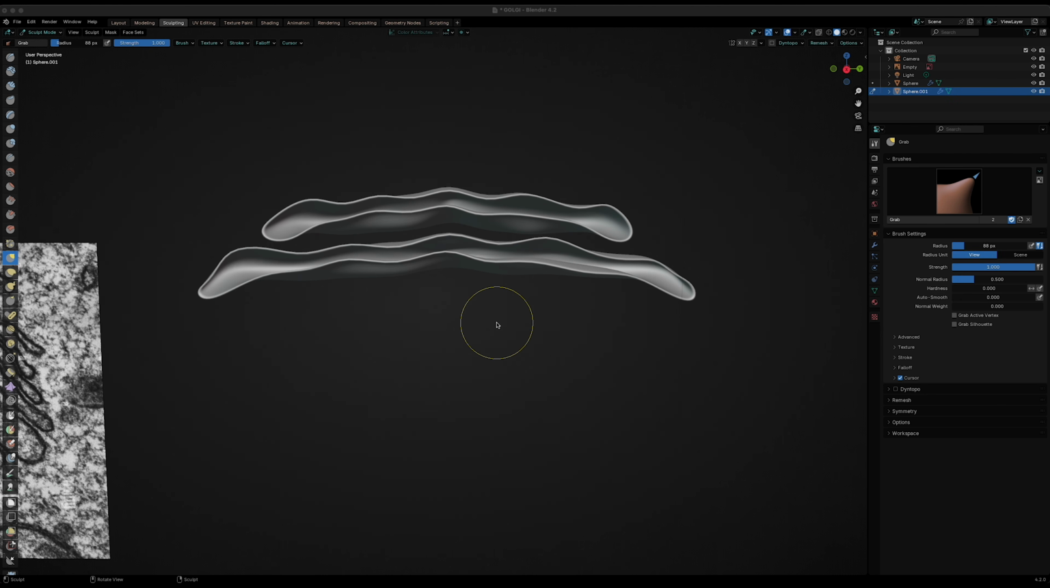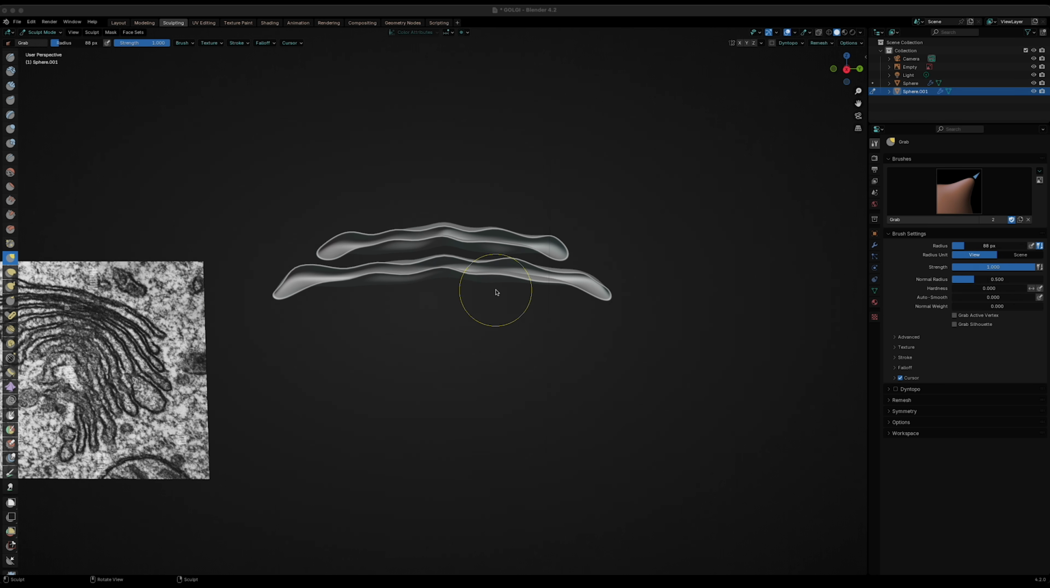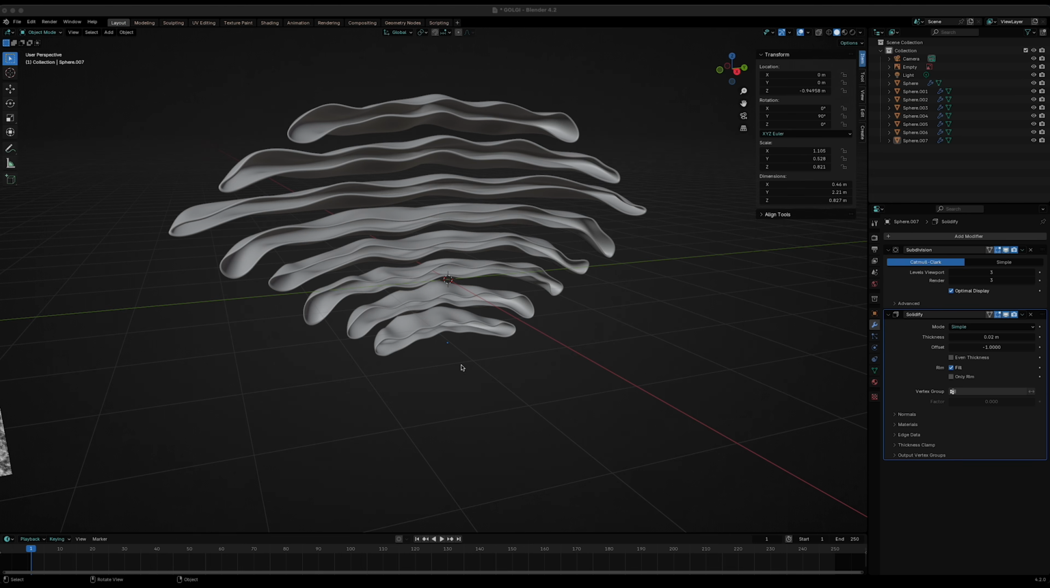This is how mine looks. Keep doing this until you have something that looks like this, a stack of vesicles, maybe 6, 7, 8. You just want to keep changing the size and then modify it a little bit so they don't all look like each other. Mine looks like this at the end.